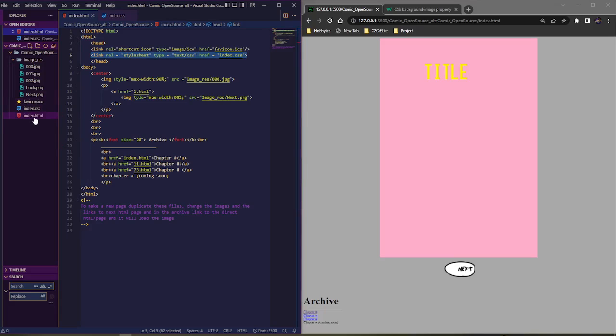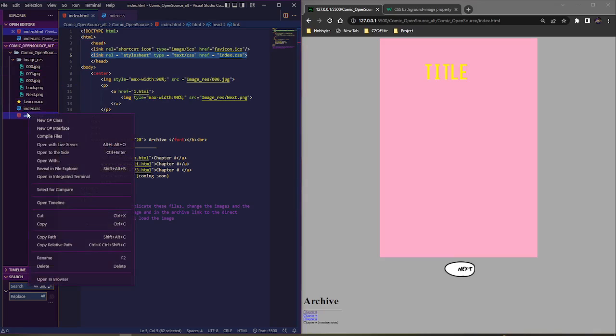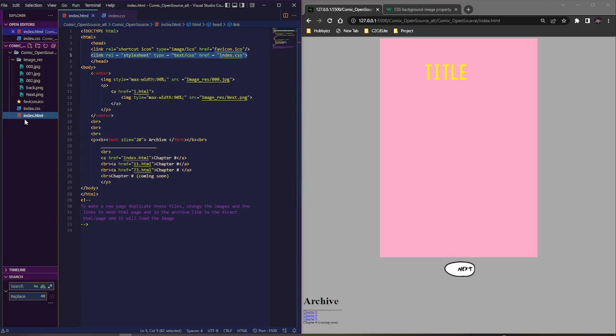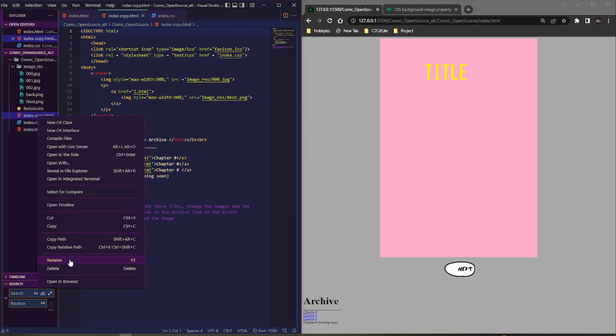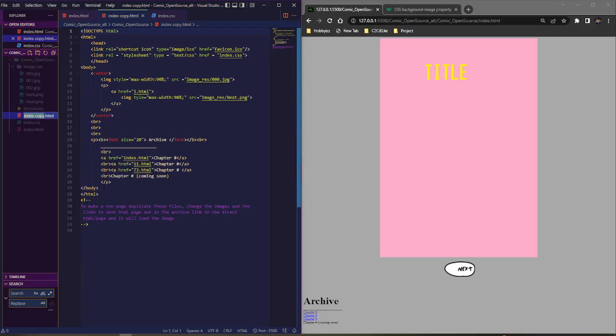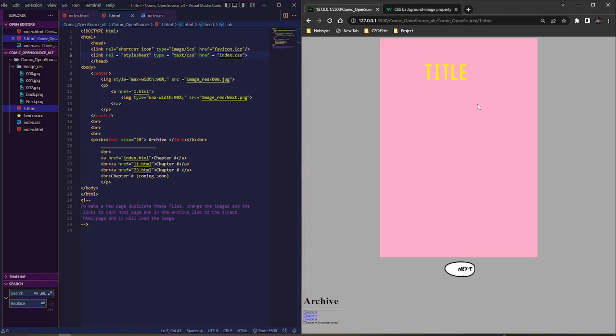So you want to make a brand new page for your comic. Step 1, you're going to duplicate the index. If I remember how. Copy and paste. Boom, you have index copy. Now you don't want it named that. And we're going to name it 1.html because I want to make these match up with this. And 1.html is still linked up to this. So when you click this, it uses the same CSS code.